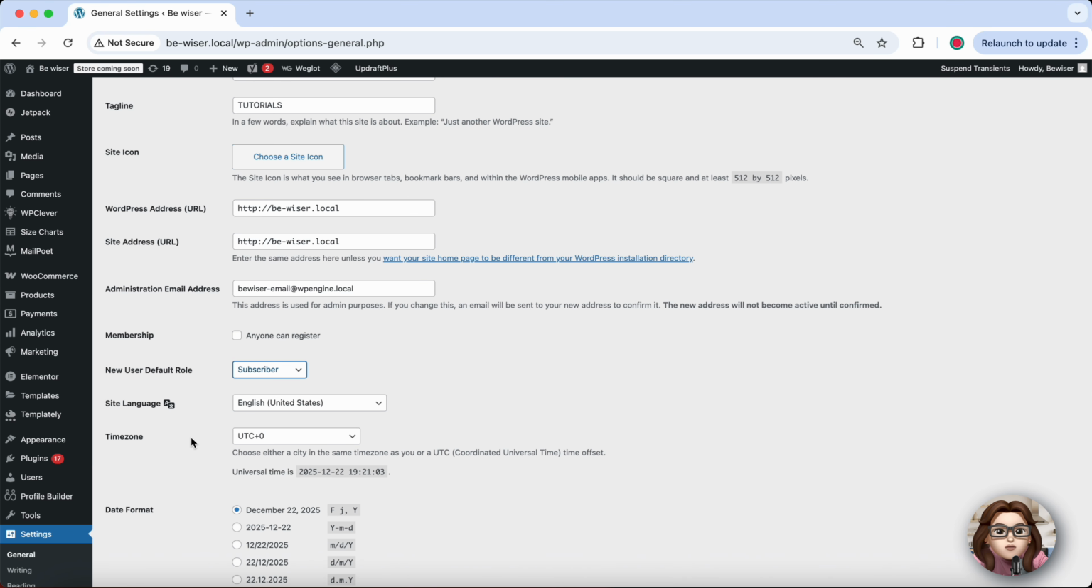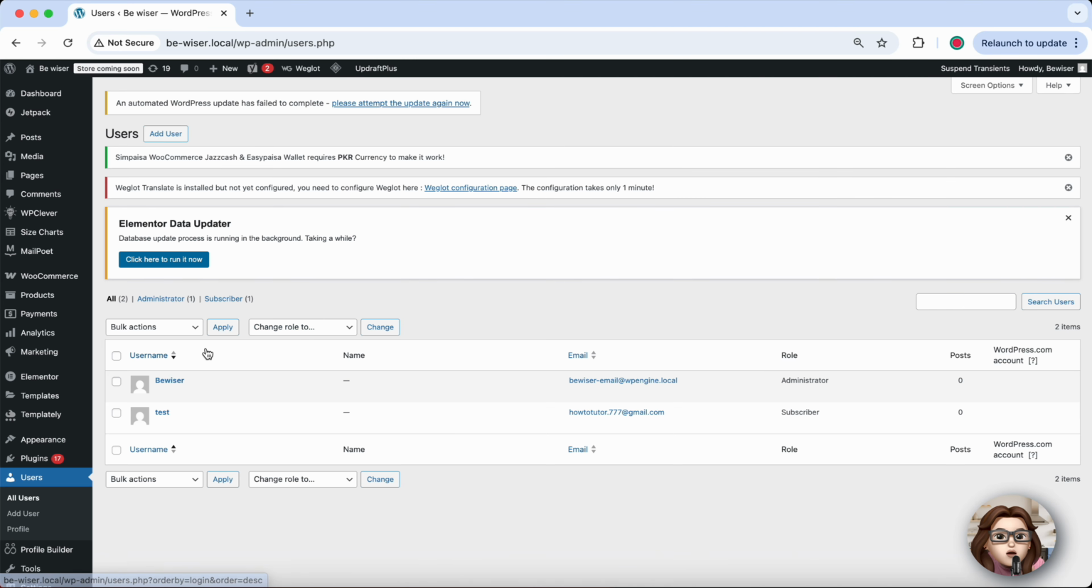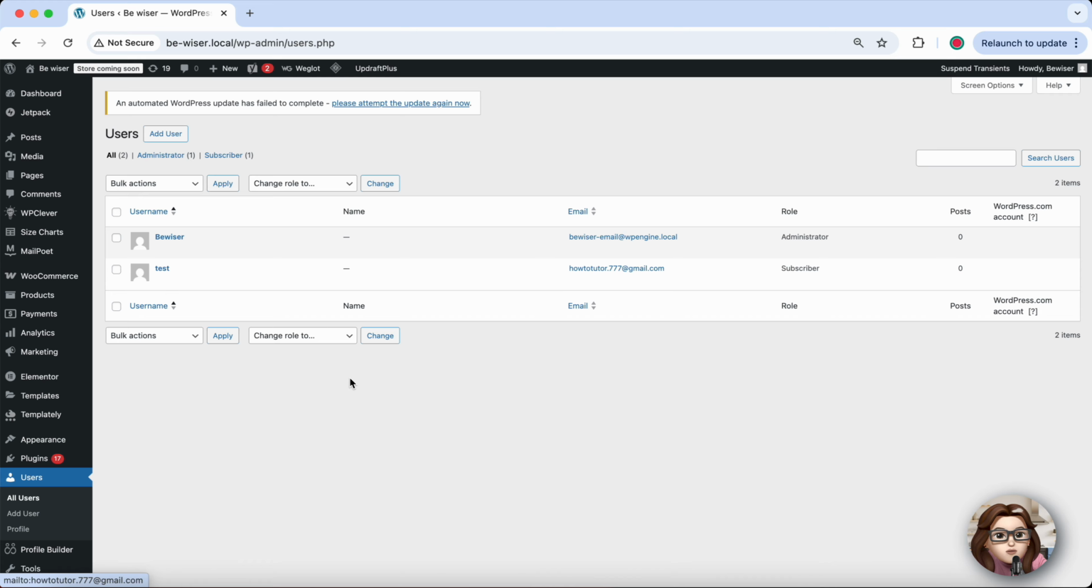Now let's quickly review the main user roles. Administrators have full control over the website. Editors can manage and publish content created by others. Authors can publish and manage their own posts. Contributors can write posts but cannot publish them. Subscribers have the most limited access and can only manage their profiles.